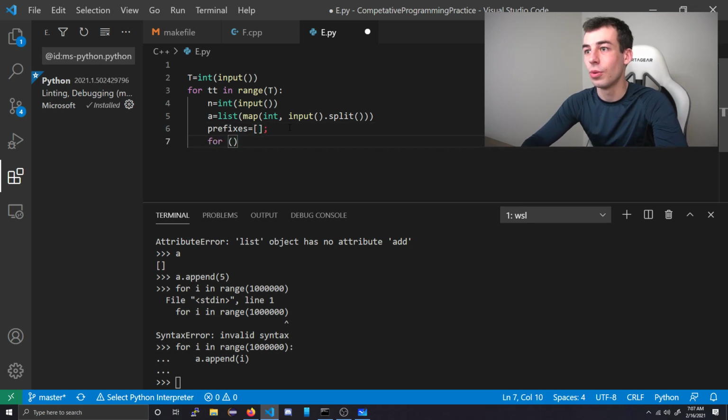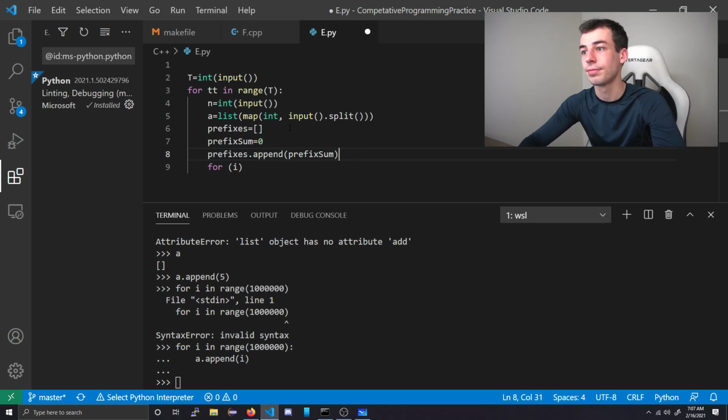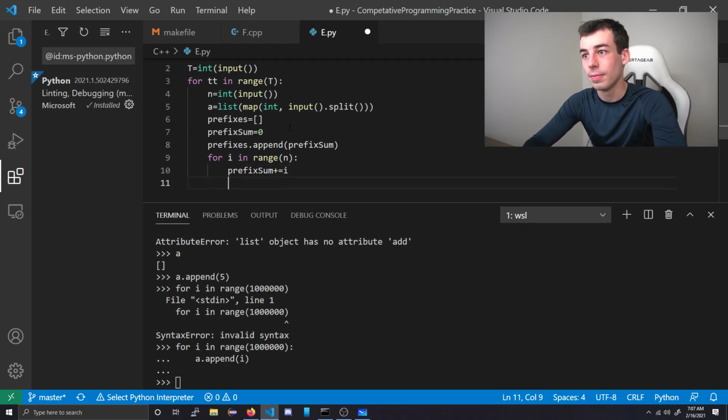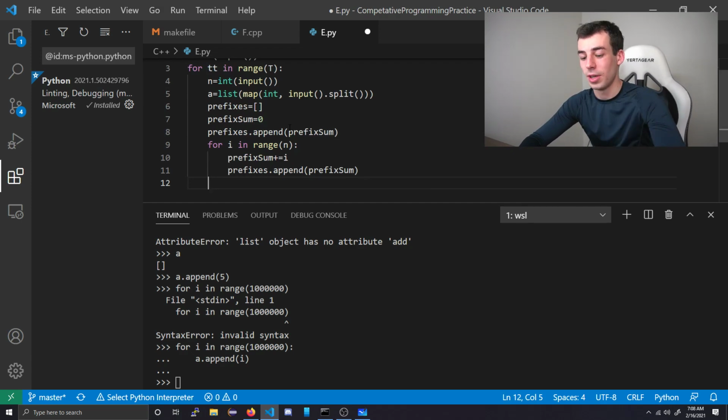So prefixes equals this for I. Well, let's say prefix sum equals 0. Prefixes equals just 0. How about that? Well, prefixes dot append the prefix sum. Semicolons. Okay, fine. No semicolons. So for I in range n, then prefix sum plus equals I, prefixes dot append the prefix sum. All right. So we have that.